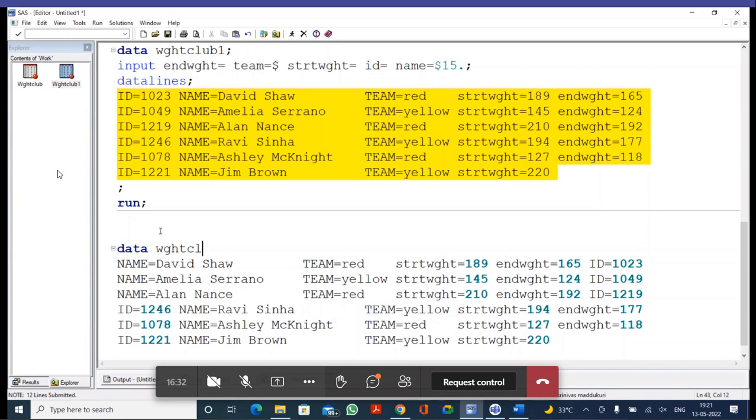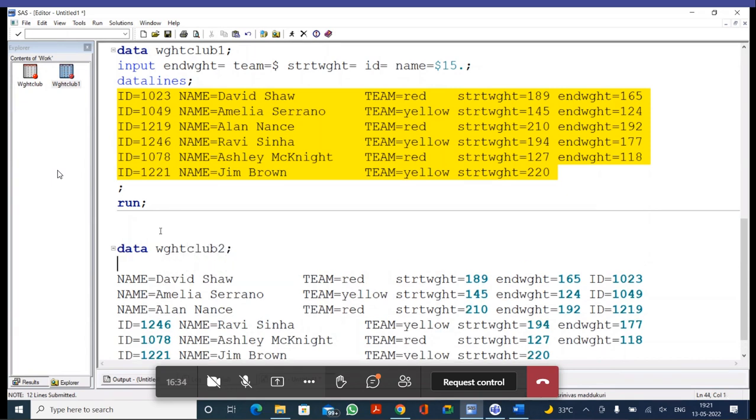Now I want to have weight club 2. I am specifying the input statement. Yes, I want to have ID is equal to first. Then I'm writing name is equal to dollar symbol. I want to have a length of 15 dot. Then I want to have team is equal to, a character variable, dollar symbol. Then I want to have start weight. Then I want to have end weight.